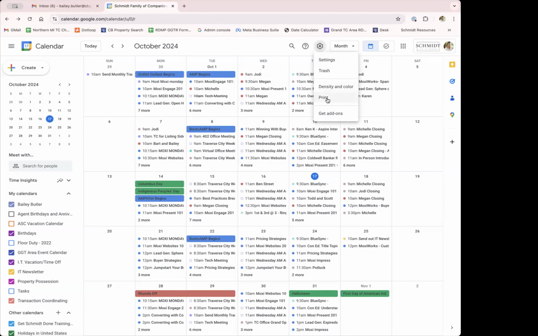You also have the ability to print the screen, which is nice if you have a specific calendar that you want to print out and have a paper copy of.